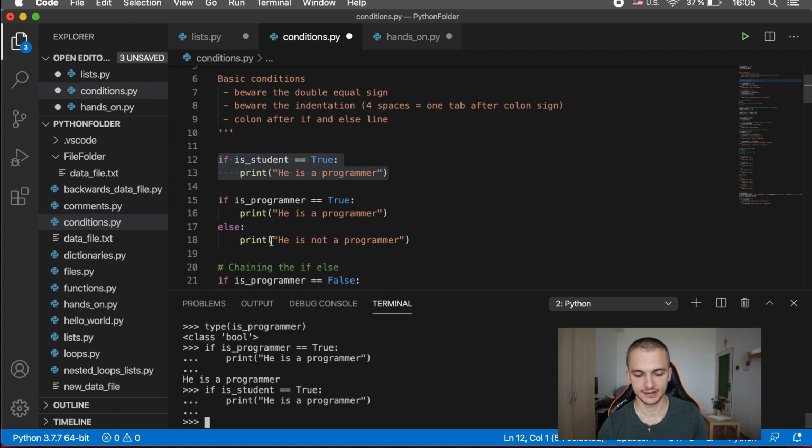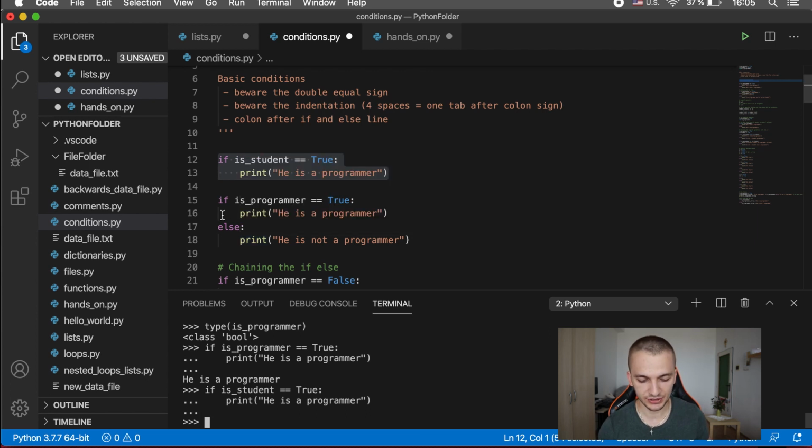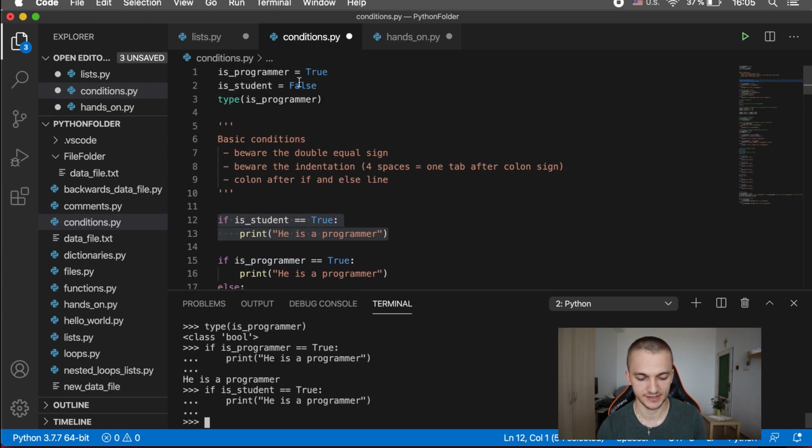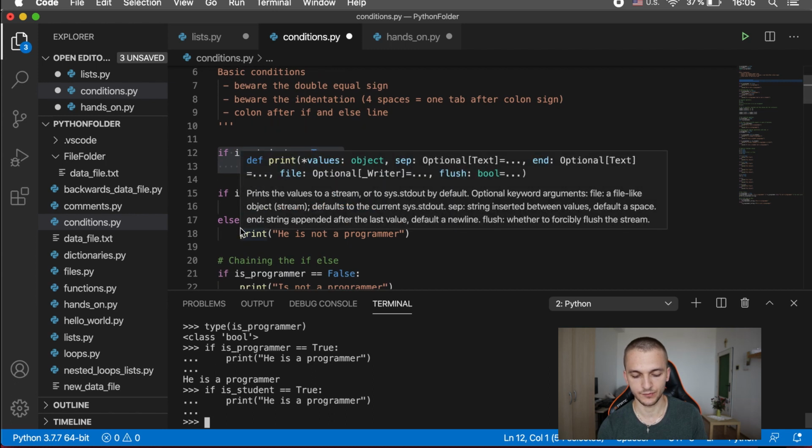So coming next, we can have an else. We can extend the condition with the else statement, and now the body of the else statement is again indented with 4 spaces and will be executed only if the condition is not true. So now we are asking if isProgrammer is set to true, but because we didn't change the isProgrammer and it's still set to true, the body of else won't be executed.